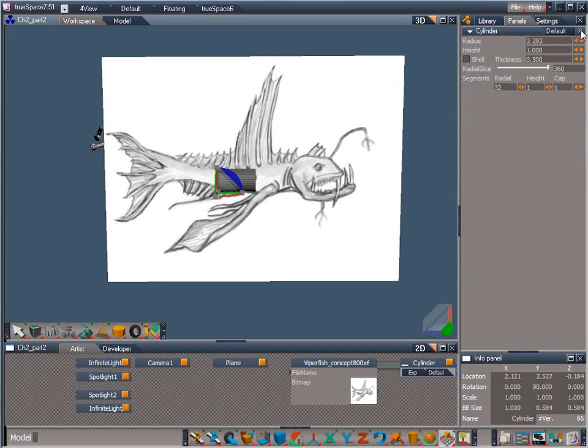Since we're just blocking things out, we don't need so much detail on the cylinder. Change the radial segments for the cylinder to 8. This will make it an 8-sided cylinder. We do need some vertical divisions to work with though, so change the height to 8 also.